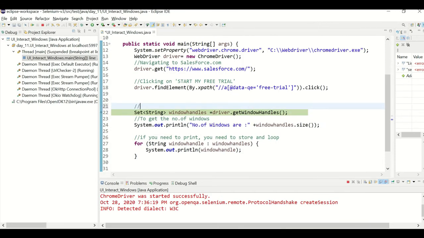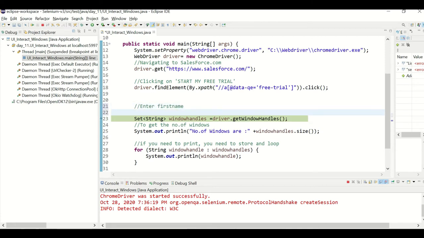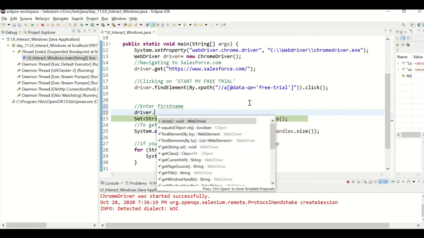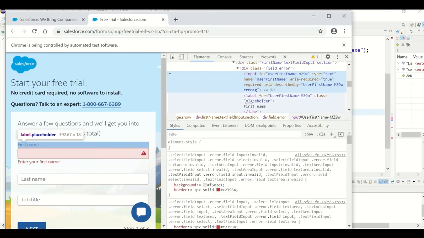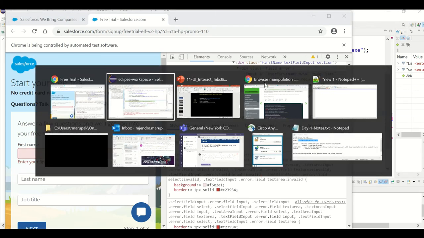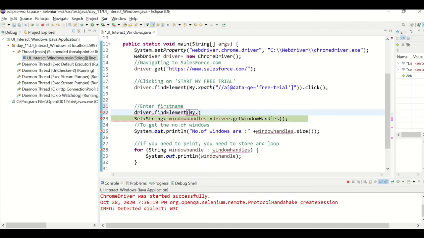So means driver dot, I'm just commenting it, enter first name. The code is driver dot find element by dot. Okay, what is the property I'm using? Name, right? So you need to use by dot name and paste the value that we copied. By dot name and place over here. Okay, dot send keys is a command to enter value. So give some XYZ, whatever.